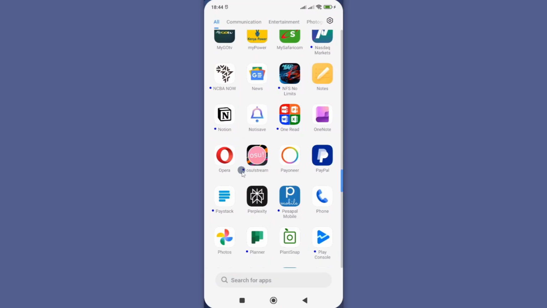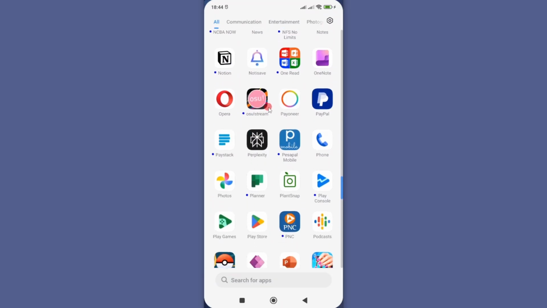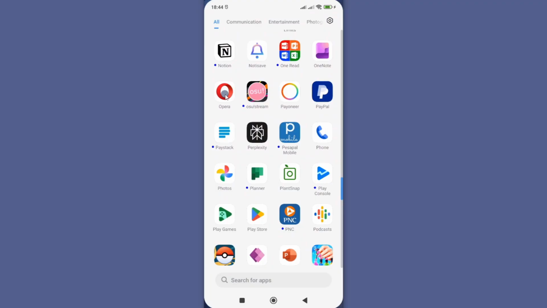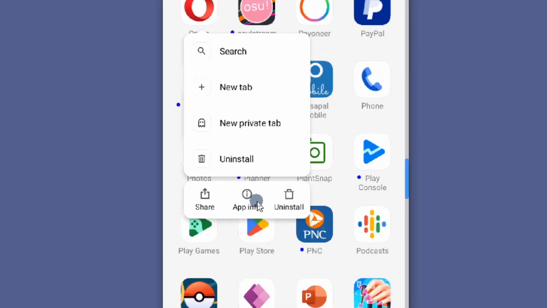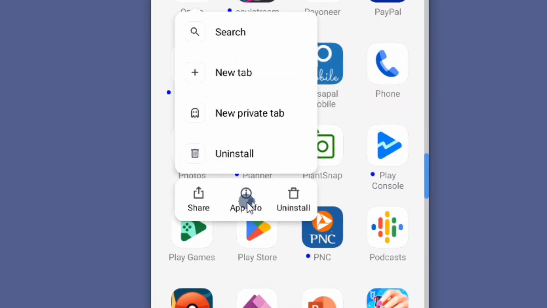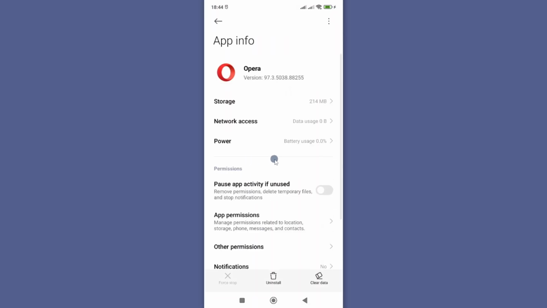So there are quite a number of steps you can take to fix this. In the first method, we need to access Opera app info page. And you can do this either through settings or just long press on your app. And down here, you have app info. So for the sake of this tutorial, I'm on a Redmi smartphone. However, this process should be more or less the same on any other Android smartphone.